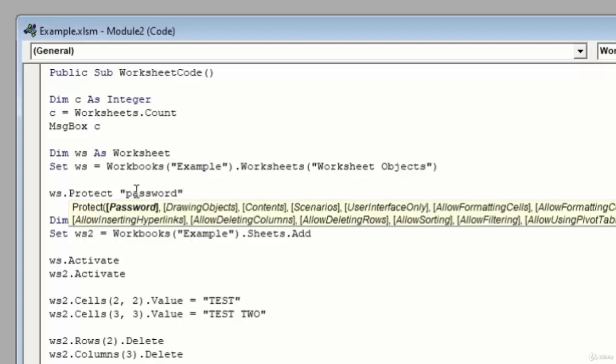So the password I've given it is just, quote, password. It's a simple text string. There's nothing fancy about it. All of these other inputs here are true and false inputs, and they're all pretty straightforward. For example, if we put false for allow deleting rows, the user wouldn't be able to delete rows when this sheet is password protected. But if we put true, then the user would be allowed to delete rows even if they weren't allowed to delete the columns or to format the columns or anything like that.